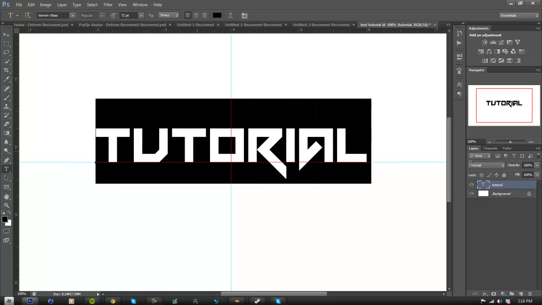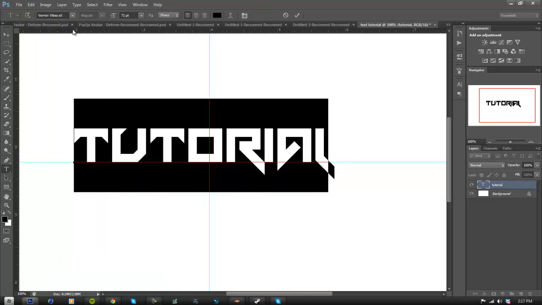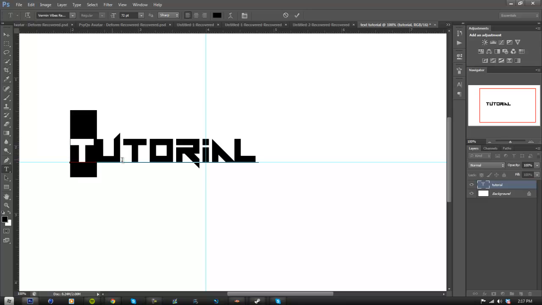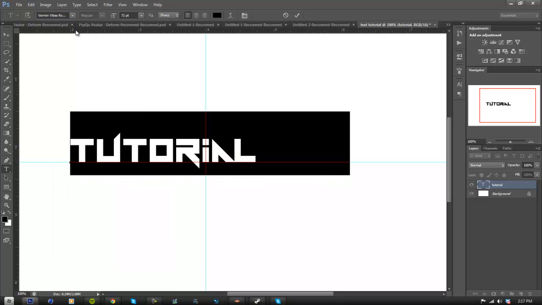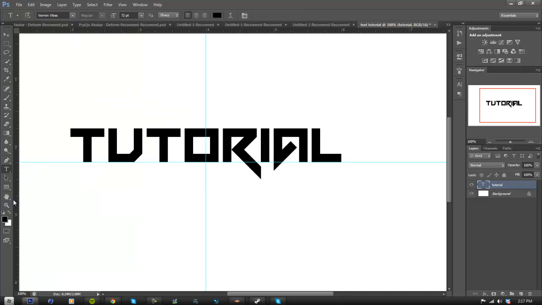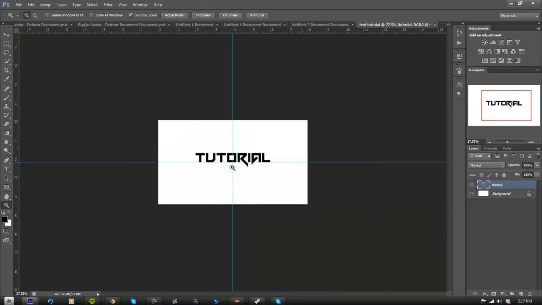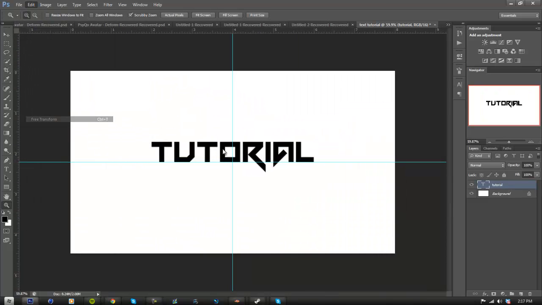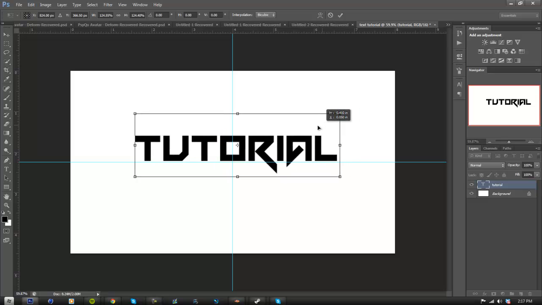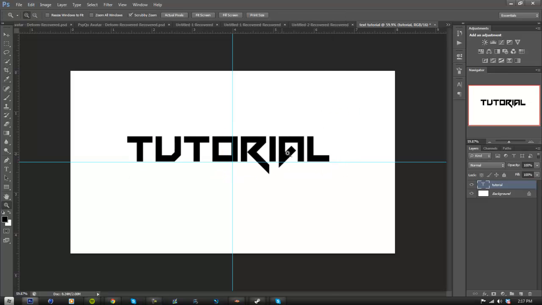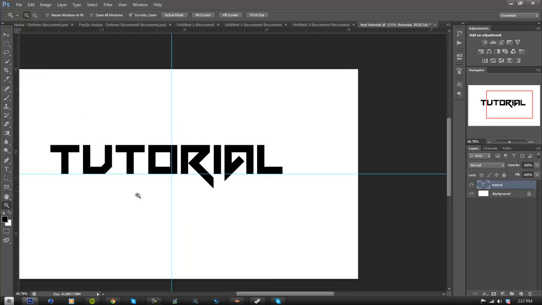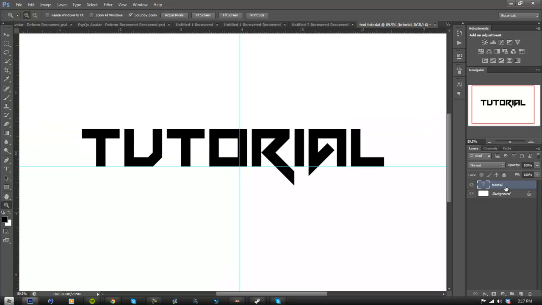Alright, and I'm going to choose a different Vermin Vibes style. Let's see. I'm just going to go with the first one. Alright, so after this, actually I'm going to make it a little bit bigger. Edit, Free Transform, and I'm just going to hold Shift as I drag out to make that a little bigger. Alright, yet again, make sure it's on the line. Then there we go.